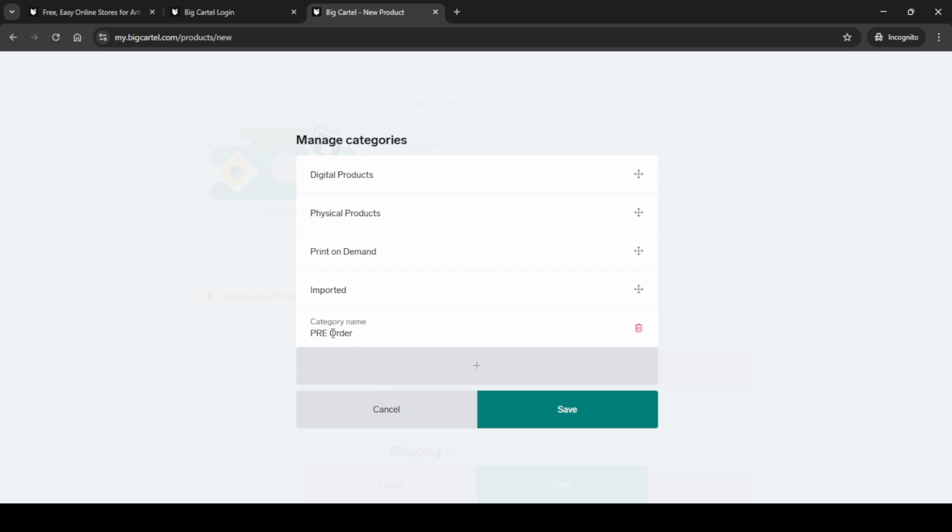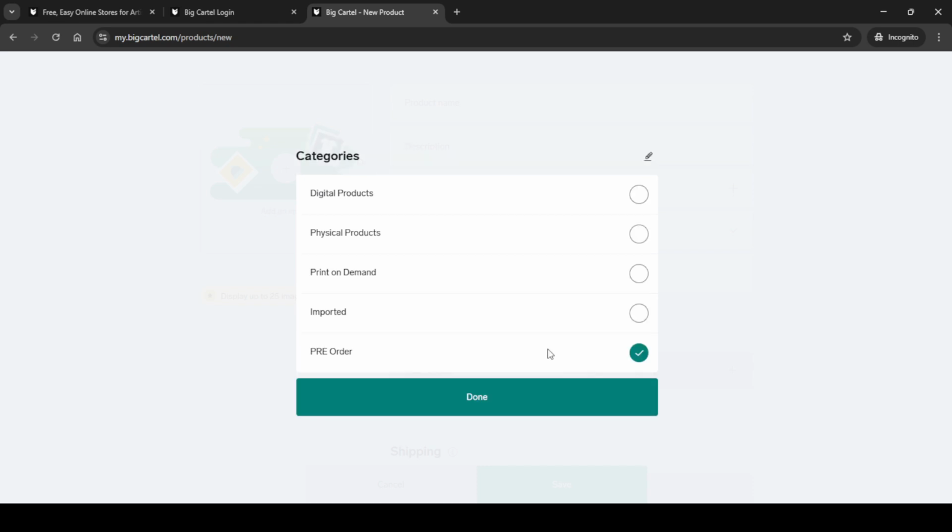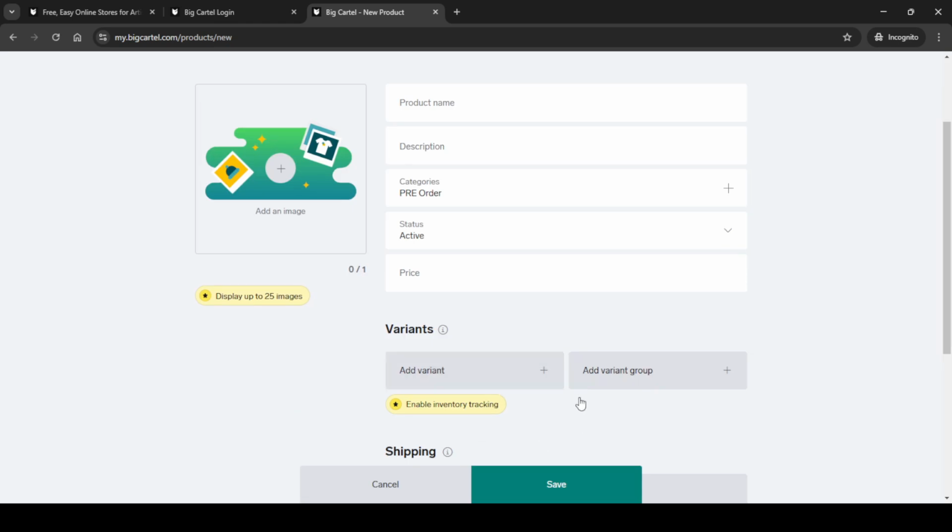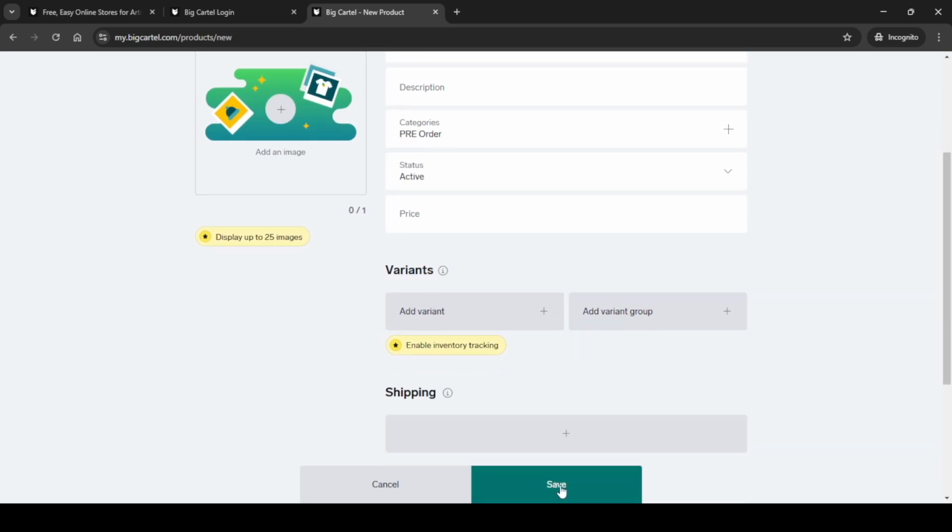Once you've typed in the category name, remember to click on the Save button. Saving regularly ensures that you don't lose any changes you make. After saving your new category, click on Done to exit the category management panel. You'll be back on the product page now. With your category created, you're all set.